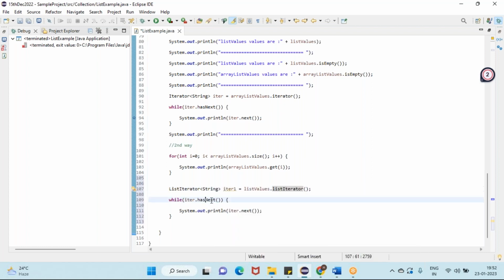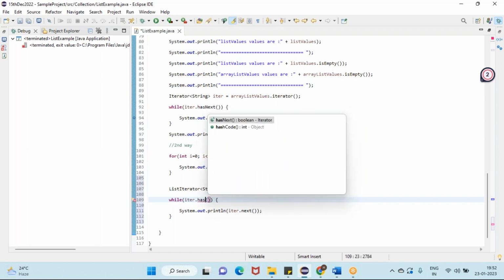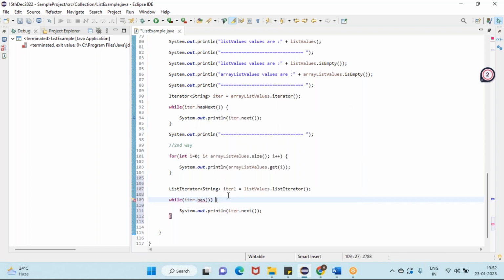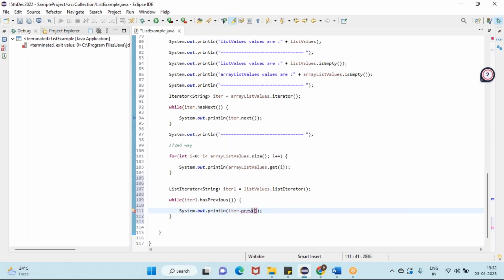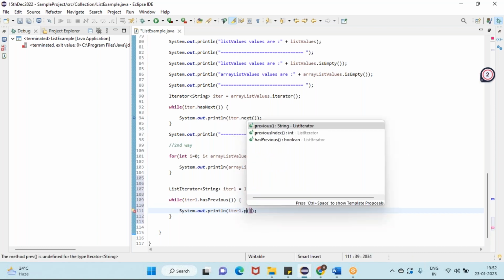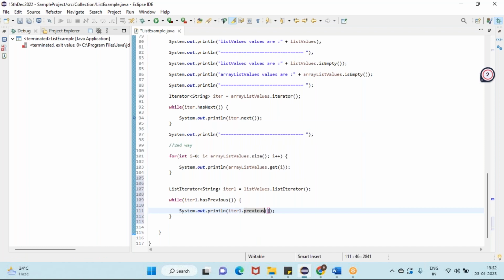And here instead of has next, we can use has previous as well. Let me copy the object name. We should provide the object name carefully. Has previous and here a previous element. So you can use let me dot one dot previous one. Has previous is there for list iterator, as next, has previous, next, everything will work for list iterator.